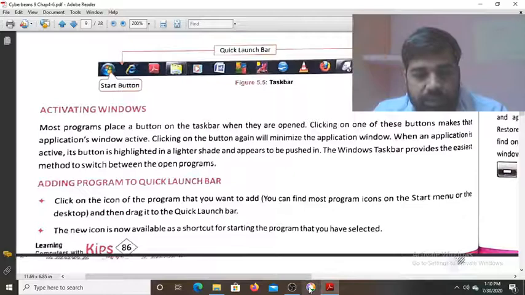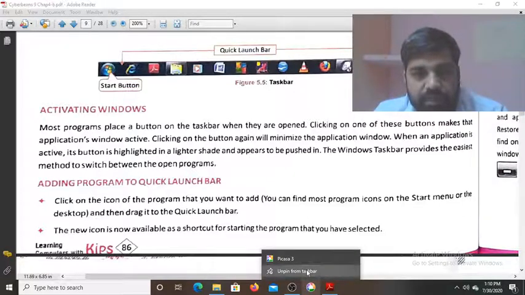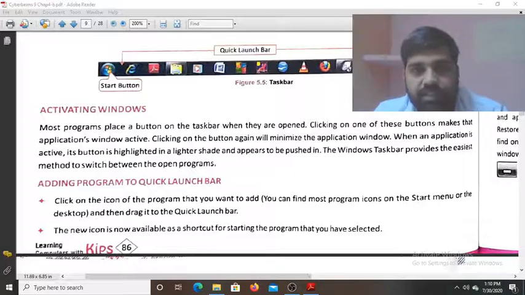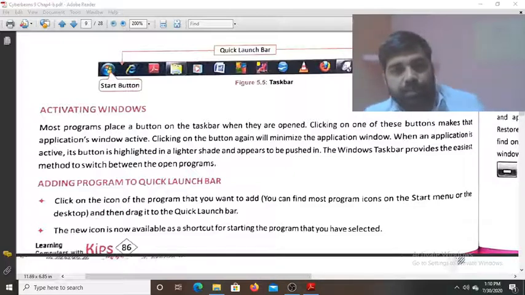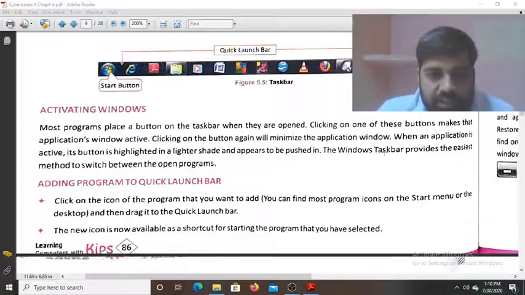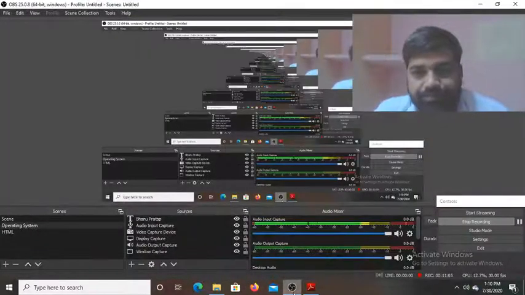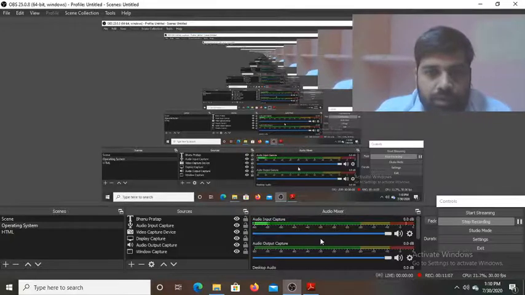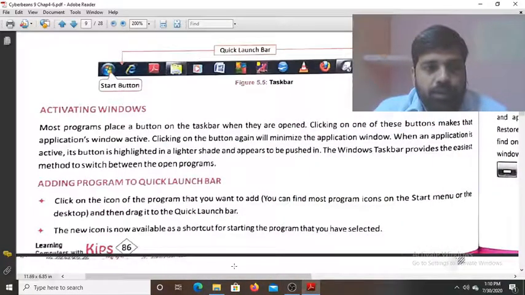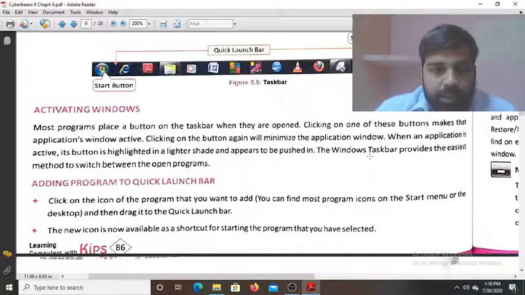Now you can remove it also. So here make a right click, unpin from taskbar. It will be removed also. See. Okay, this is the way you can do it. So these are the things which we can do. Okay, now move to the next topic.